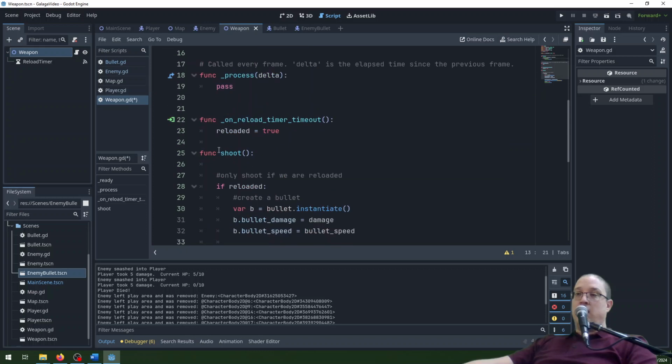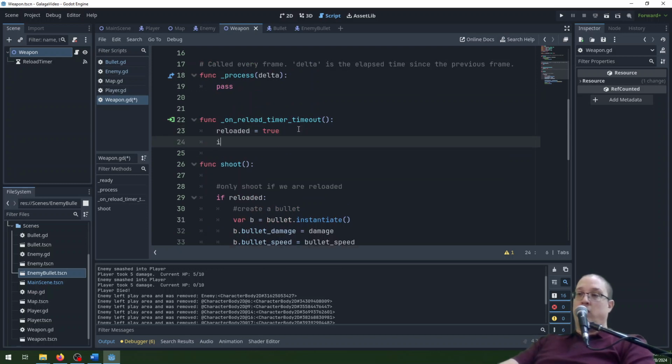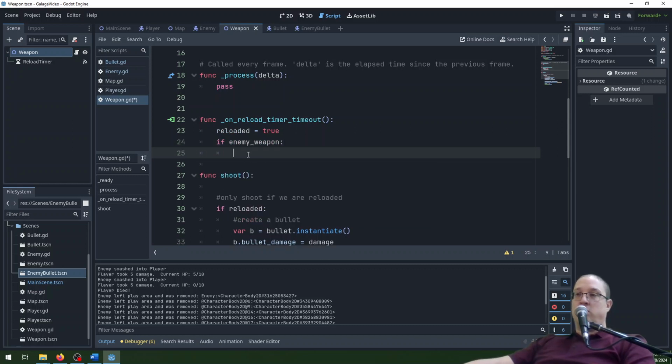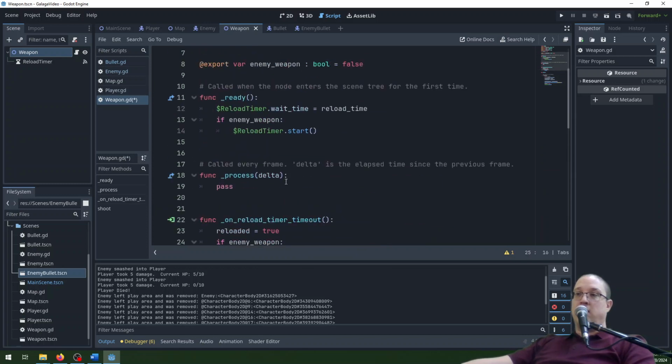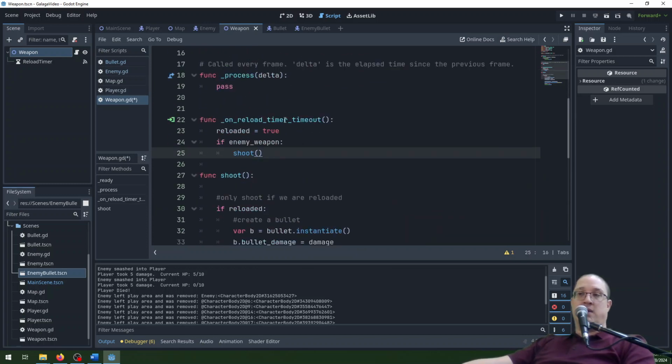Now what I'm going to do is on reload timer timeout. So I'm going to scroll down to on_reload_timer_timeout. And when we're done reloading, I'm going to go if enemy_weapon, then shoot. Like that. And that's it. When I shoot, it's going to start the timer again. Then the timer is going to come around and time out. If it's an enemy weapon, it's going to shoot. So every time that it ticks, it's going to shoot. And that's all we need to do there.